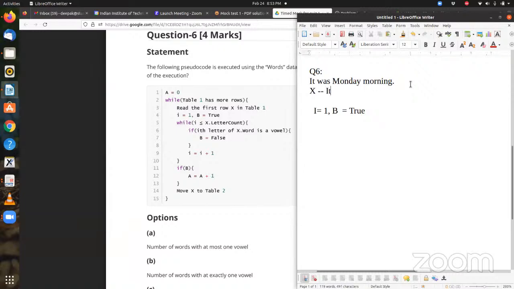First one you are going to have it. Now you are checking, I will do it for 1 and just see what will happen. So what is it checking? There is only one condition: i is less than x dot letter count. So i is 1. Let me write it, and I am writing LC for letter count.